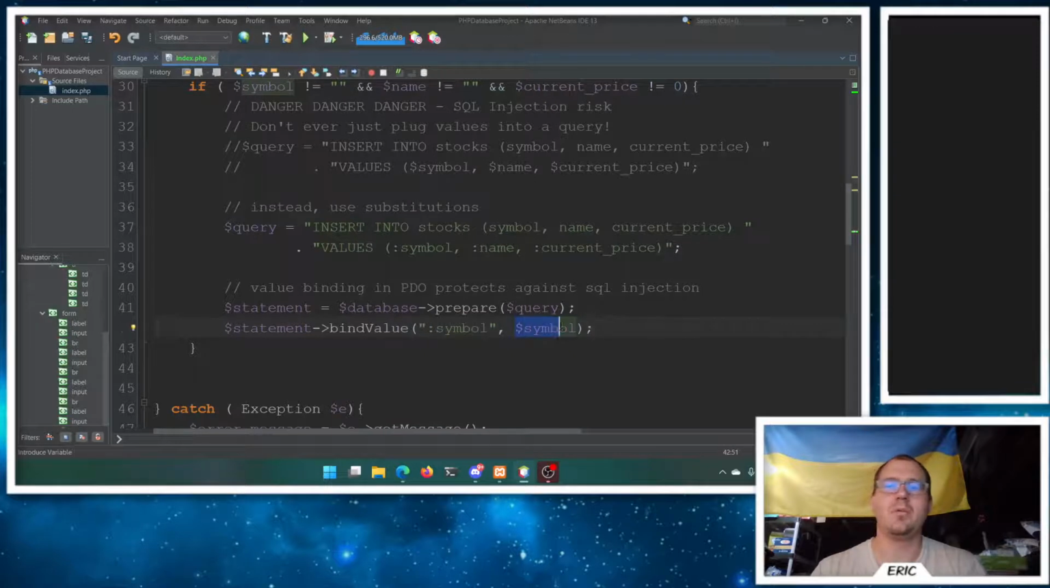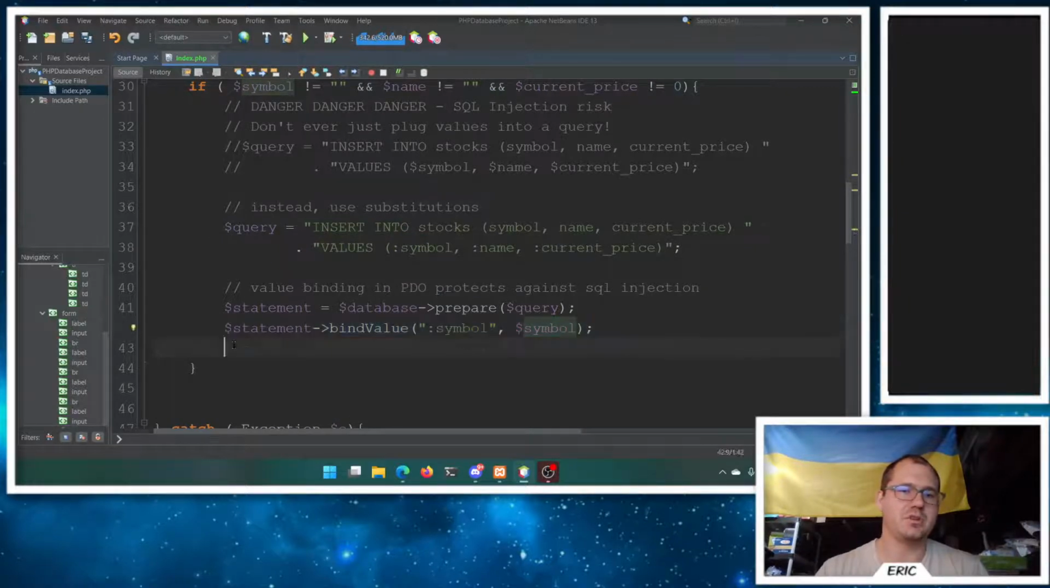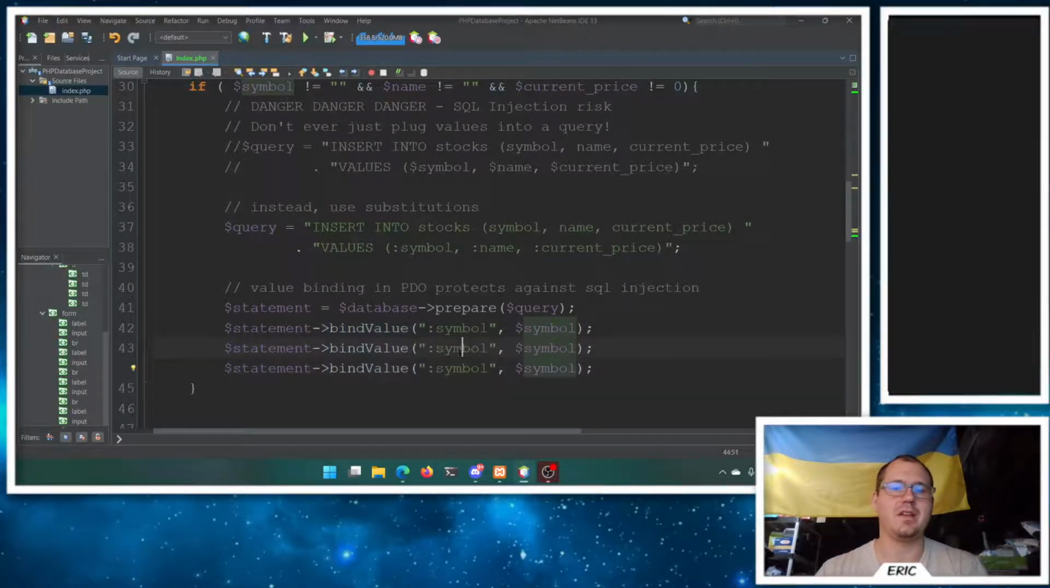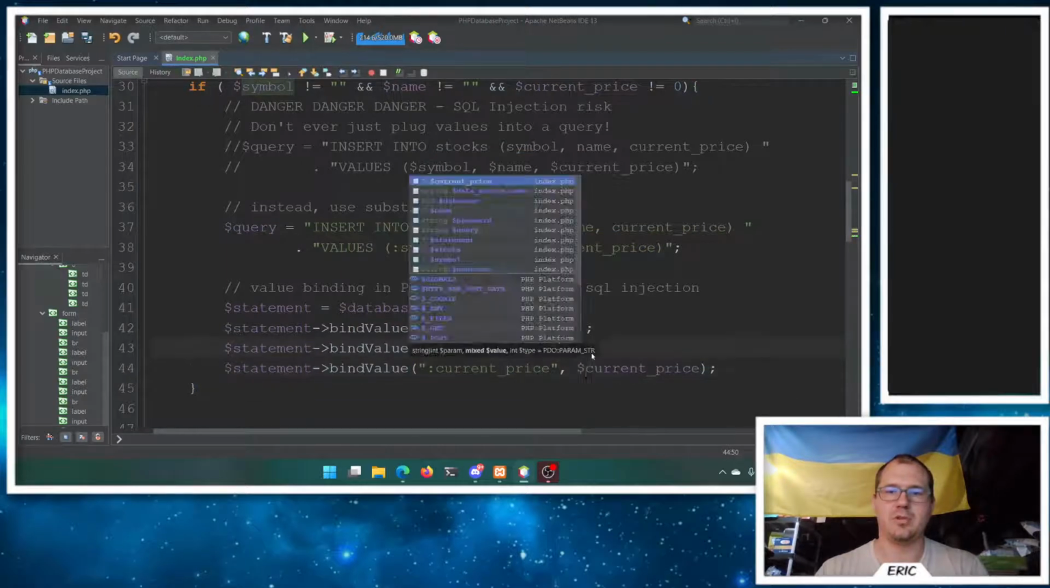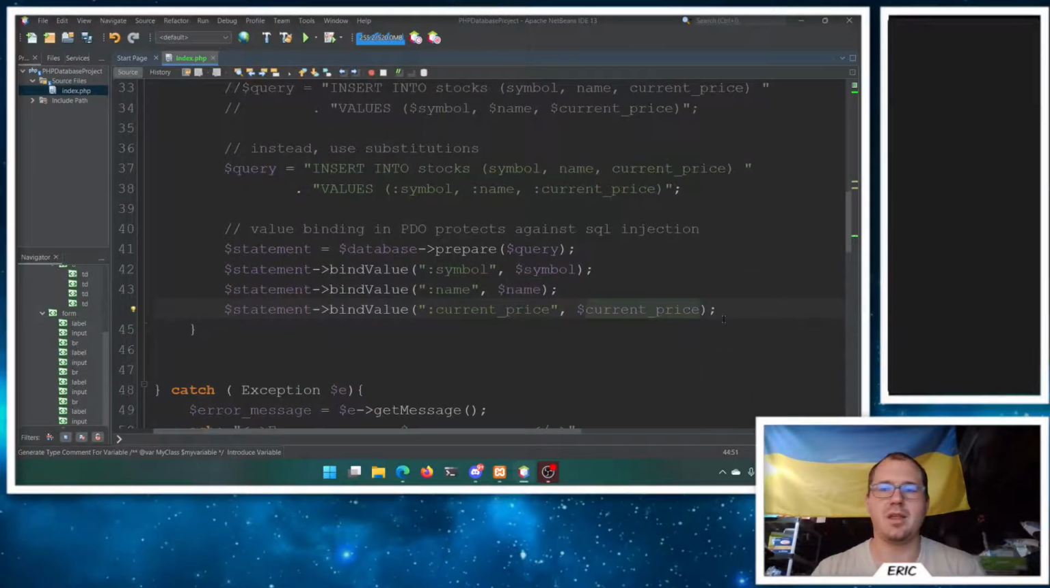So we'll say, hey, when you go and run, take my symbol variable and plug it in right here. That's all it is for us. So similar to the other approach, but it goes through a process of sanitizing. So we'll do symbol, we'll do name, we'll do current price. Name, dollar name, and dollar current price. And this is why it's nice to have all your variables with similar names here.